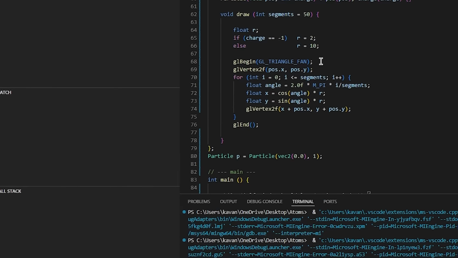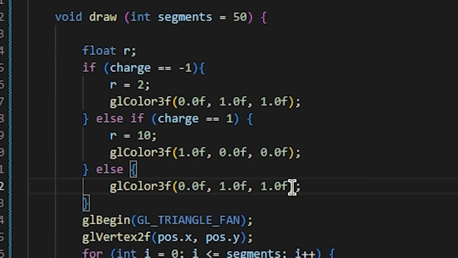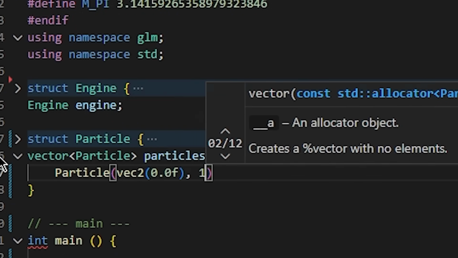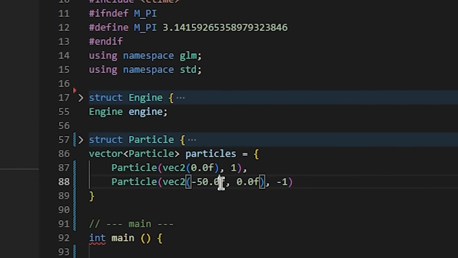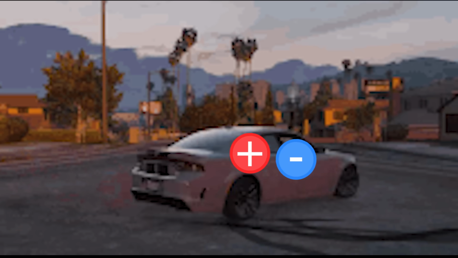Pretty neat. Now, based on the charge of the particle, we'll color code the electrons to blue, protons to red, and neutrons to gray. Then in main, we can create a list of particles. Let's initialize one proton in the middle and one electron to the side. And bravo, here we have an atom. The only thing missing now is for the electron to start doing donuts.